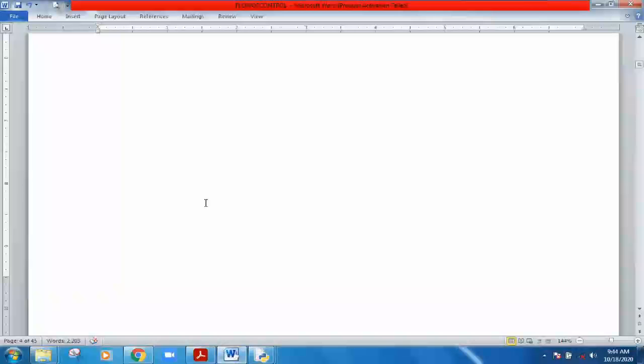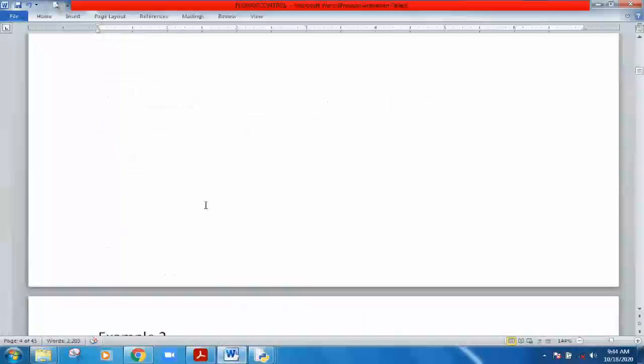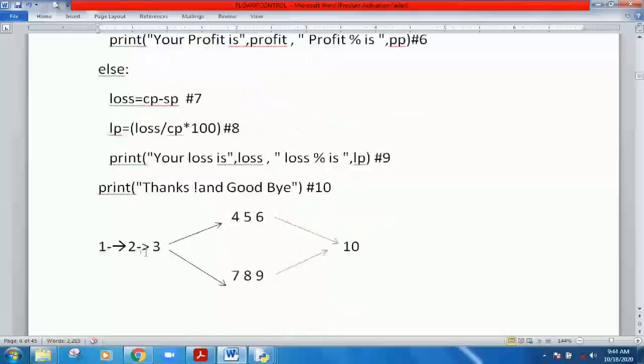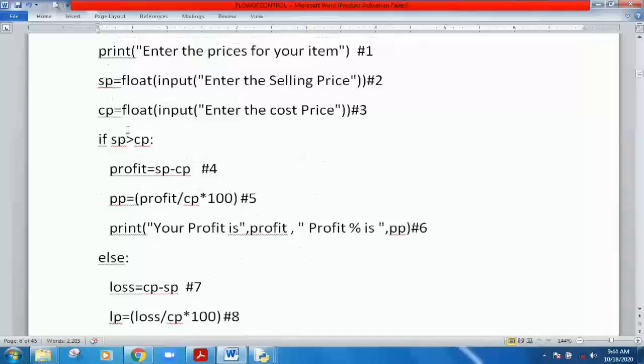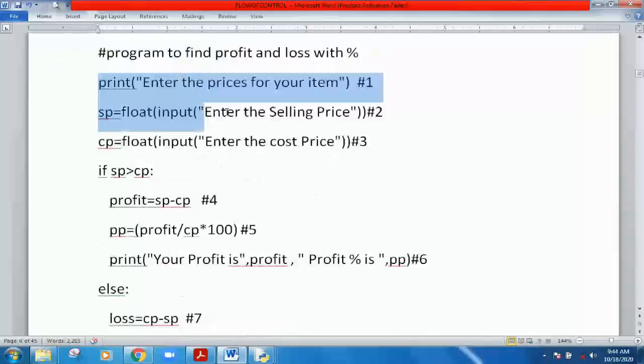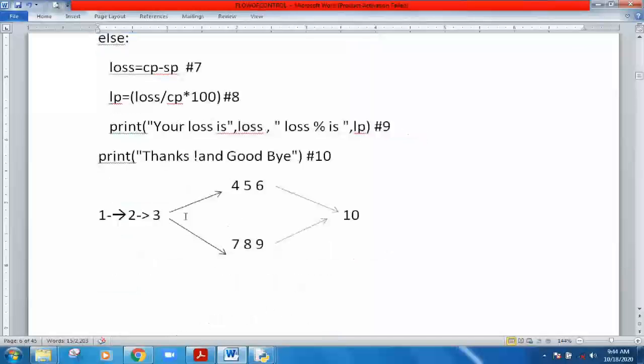So this is what I have explained to you right now. Okay, I hope you have understood this. I have explained that 1 2 3 are the statements which are executed in every case. These three statements, whether there is a profit or loss, will be executed. Now either 4 5 6 or 7 8 9 will be executed.